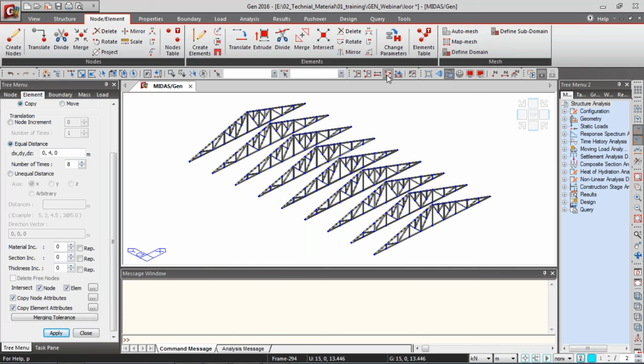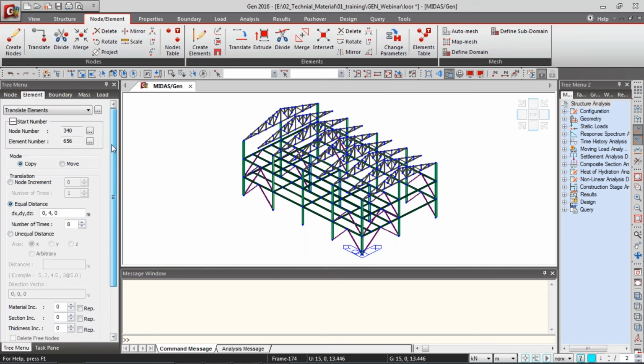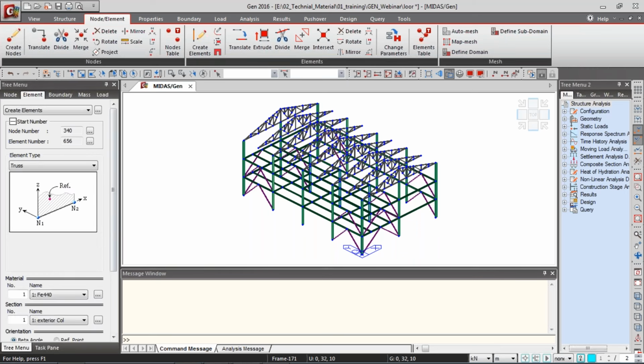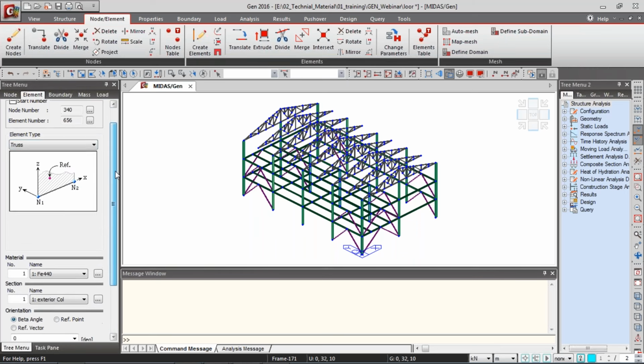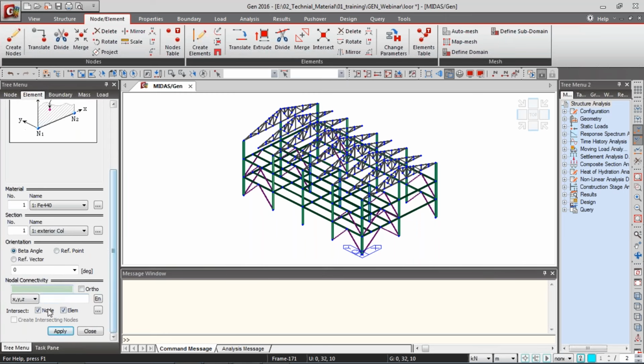Okay, now we will activate all. Now we have to create the roof girders. Okay, so let us go in the create elements and create the roof girders. This will be general beam type. Roof level girders. So let us just select from one node to the other node.